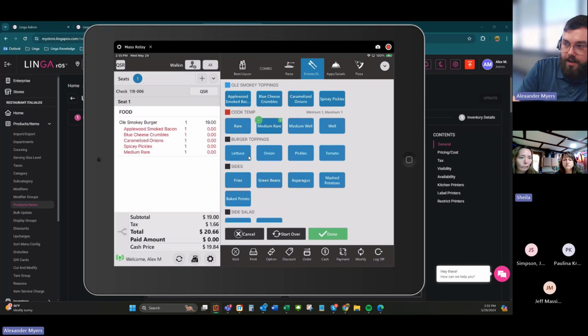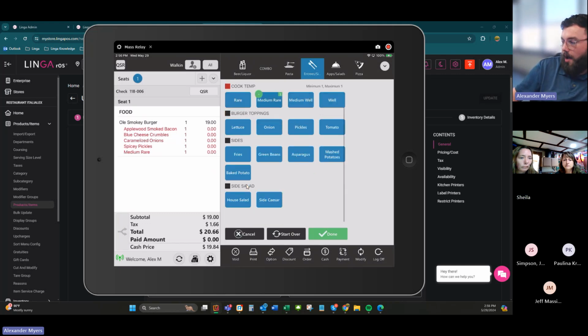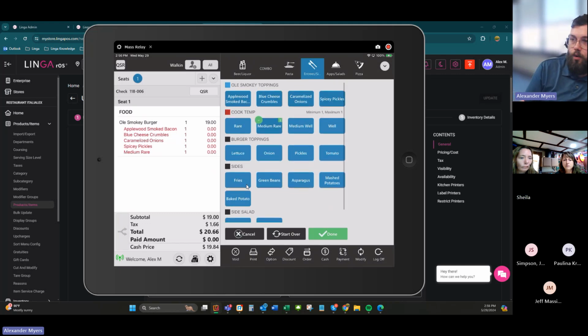And then down here, these black ones, these are all of our optional modifier groups. So if I say, hey, all right, I want to add onion to that and I want to have no tomato.